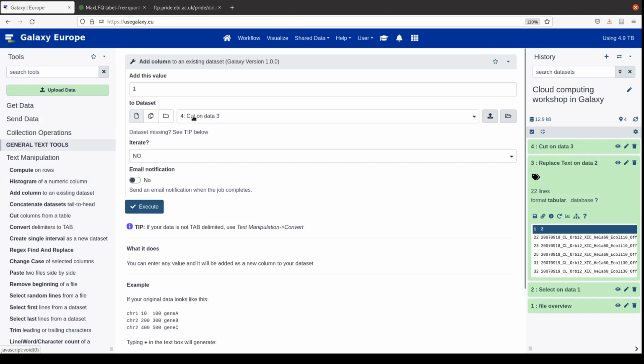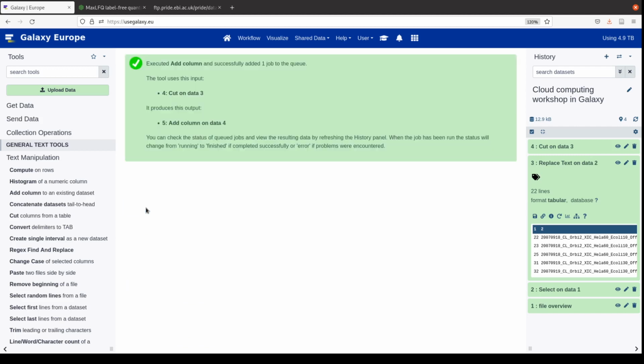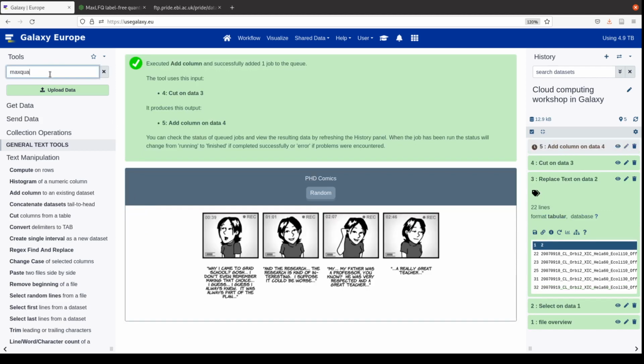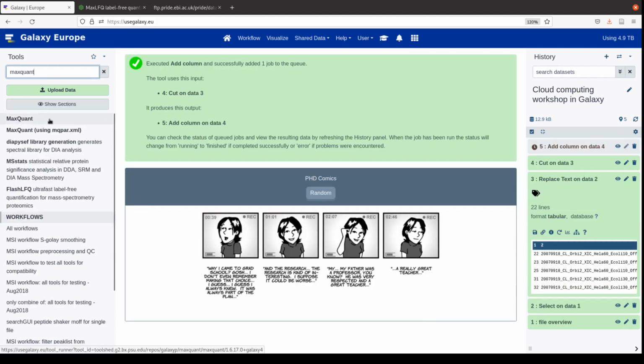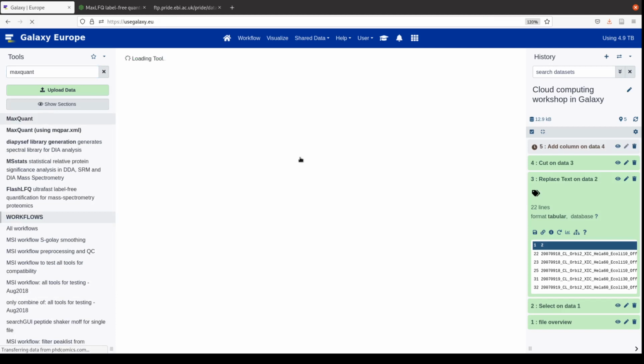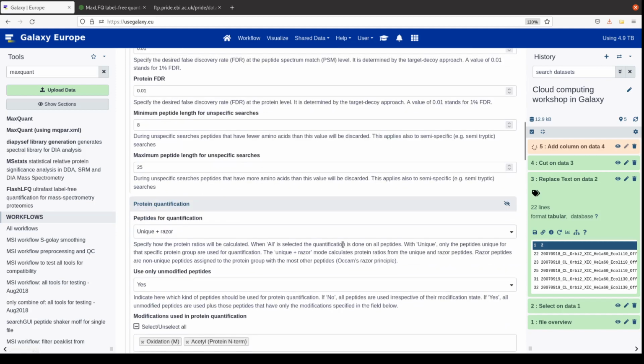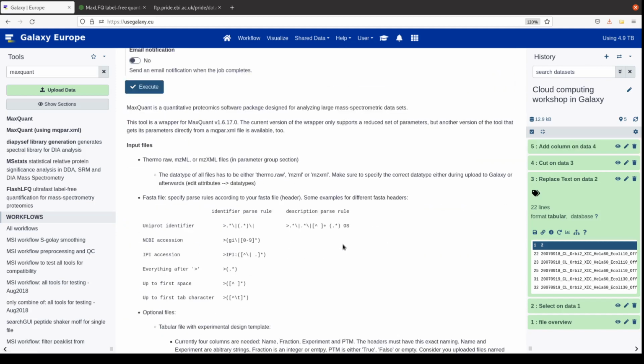We have data set number 4 with the cut columns, and we add the value false as a new column to all lines. And I forgot to show you before, but if we go into MaxQuant in Galaxy, we use this normal MaxQuant tool. Here's the option to specify this experimental design template, and this is needed in our case because we have multiple fractions for the same experiment. It further says detailed instruction, see the help text. The help is always down below the tool.